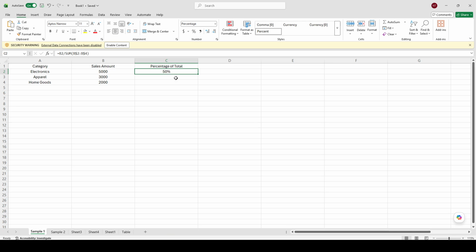Move your mouse to the bottom right corner of cell C2. This small corner is called the fill handle. Hover over it carefully until your cursor changes into a black plus sign. Make sure you are on the corner of the cell, not just somewhere inside the cell, because the black plus sign tells you Excel is ready to copy the formula downward. When the black plus sign appears, double-click it. Excel will fill the formula down column C for the remaining rows next to your data.